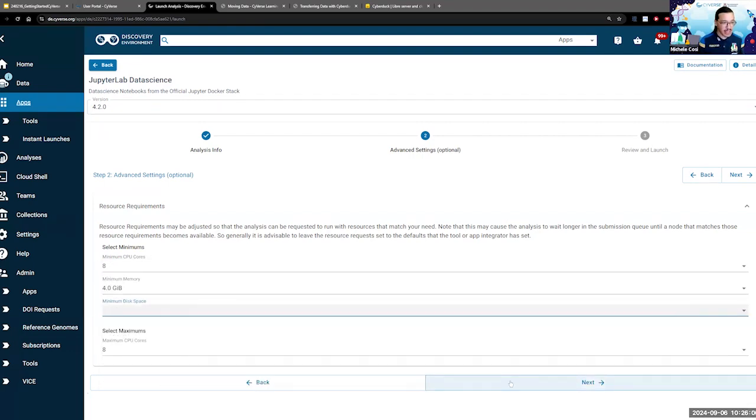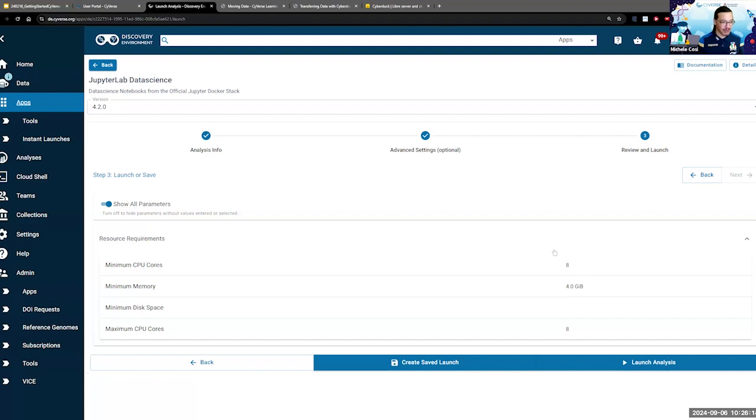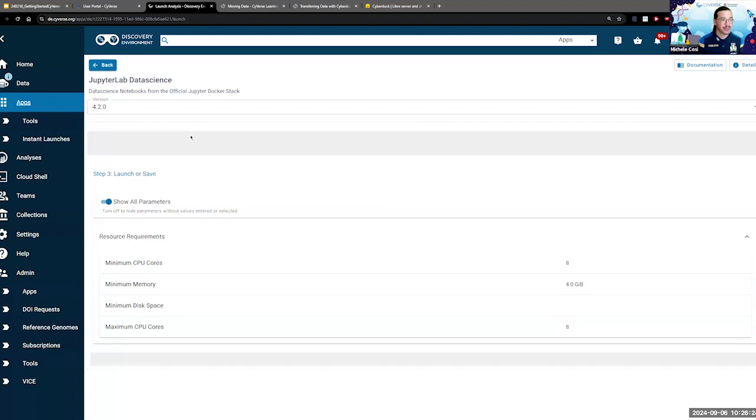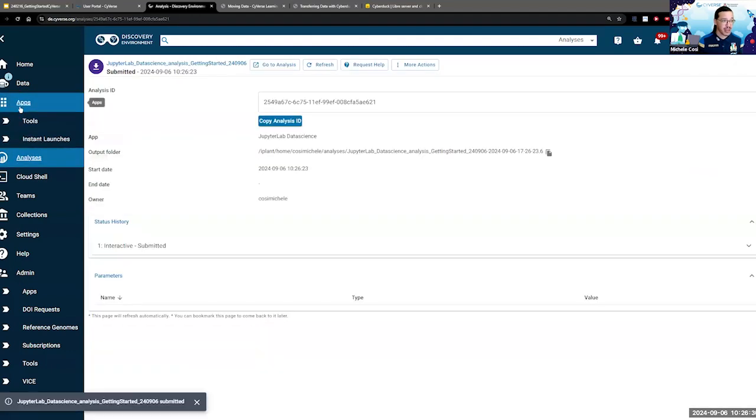I'm going to click next, and this is the parameters review, where right before you launch, you get to review all of your parameters, such as also resource requirements. So we're launching a Jupyter Lab with 8 CPUs and 4 gigabytes of memory. I'm going to click Launch Analysis. And it's going to send me, if you saw here on the left, from apps to analysis. If you look here at the bottom, I do get a notification saying, hey, your analysis has been submitted.